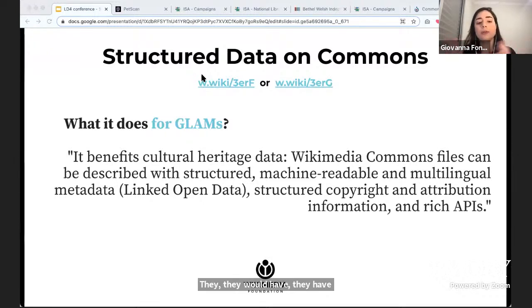They have structured copyright and attribution information and rich APIs. And the Wikimedia platforms are also filled with information that comes from the GLAM institutions, and every heritage institution in the world has a collection and knowledge waiting to be shared. Some of that information can be used in an encyclopedic, text-based way, the way that Commons used to be. But some of it also fits quite well in the structured format.